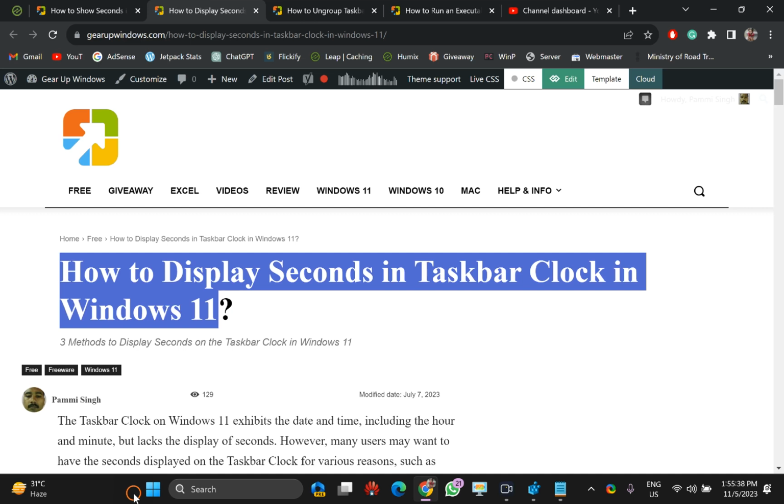In this video, we will guide you on how to display seconds in taskbar clock in Windows 11. For instance, you can see on my taskbar, seconds are visible. If you want to enable seconds on Windows 11, you can do it through several methods.